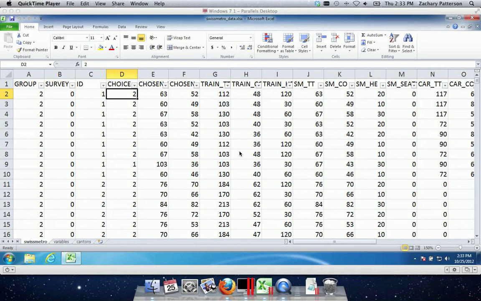So the first one we're going to look at is travel time. The travel time is a generic variable. There is a travel time variable for each of the different alternatives. Here we have train, here we have Swiss Metro. And what we're going to do is demonstrate, or show the frequency, do a histogram of the travel time of the chosen alternative.